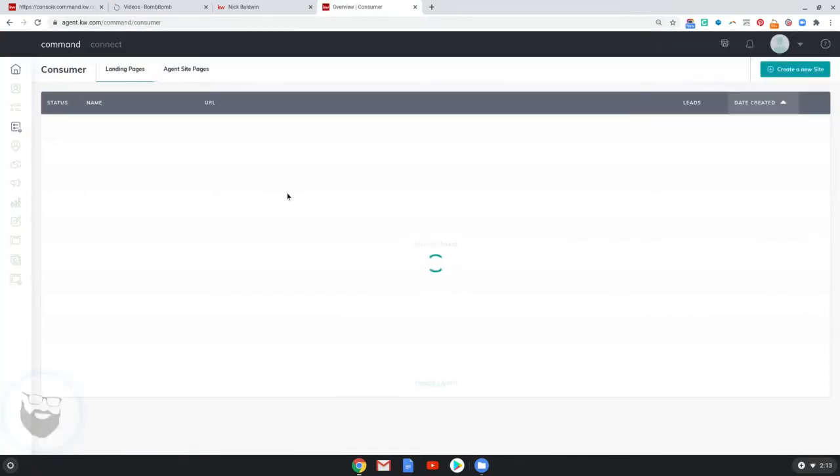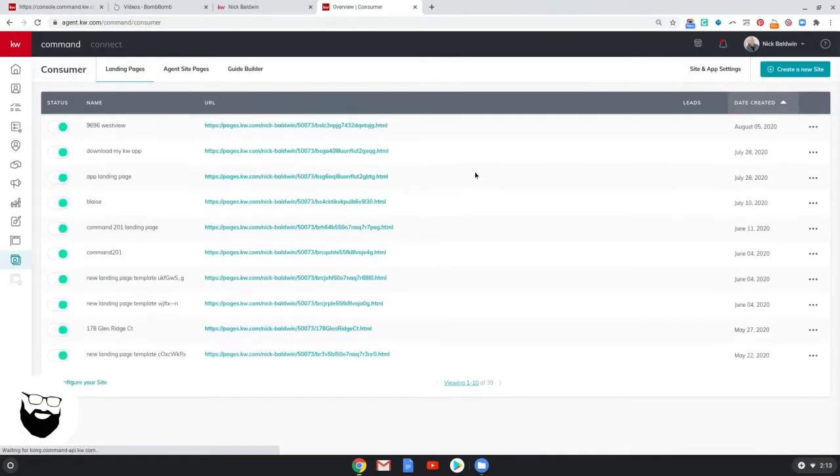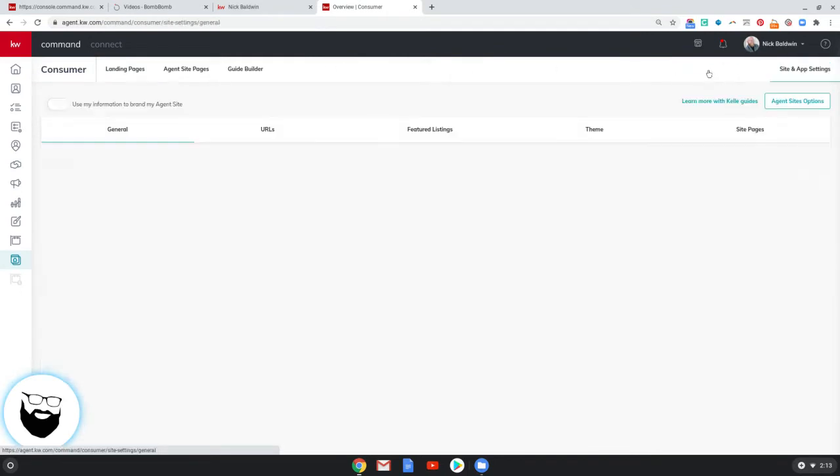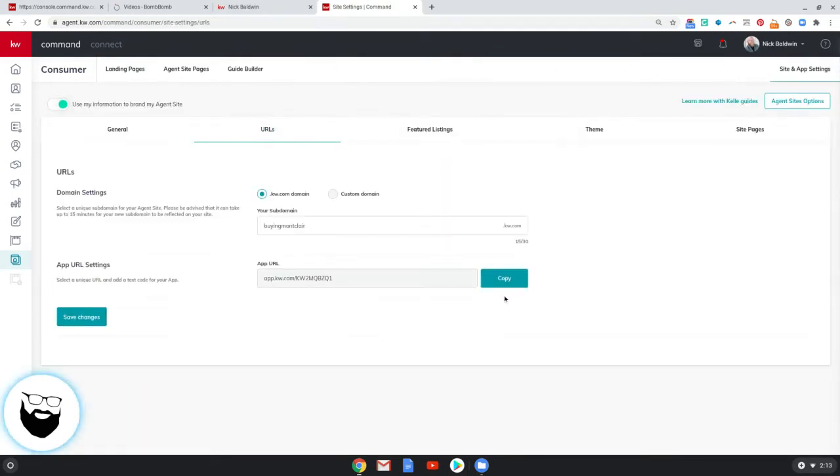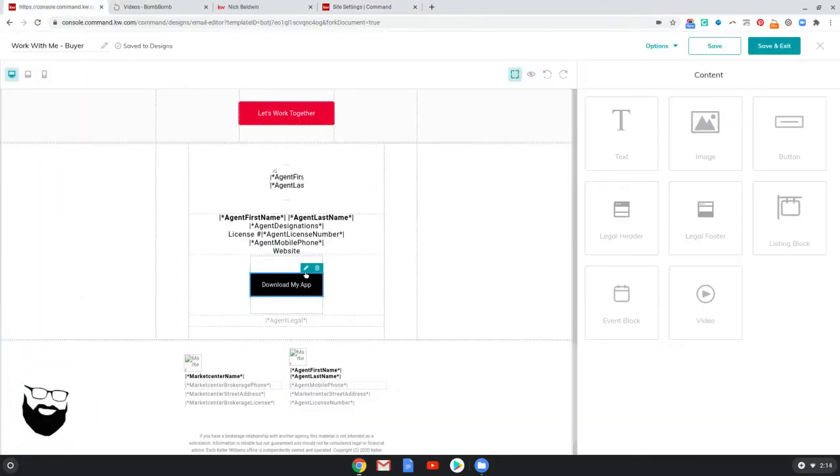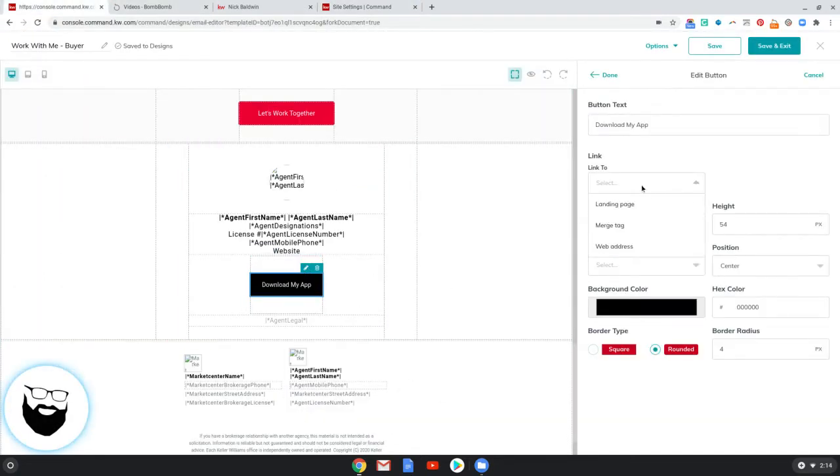Because I am actually going to send this to somebody, I want to have every piece of information: sitemap settings, URLs, copy. Let's go back over here. Click the pencil button, download my app, go to web address, and paste. Perfect. Then we will click done.